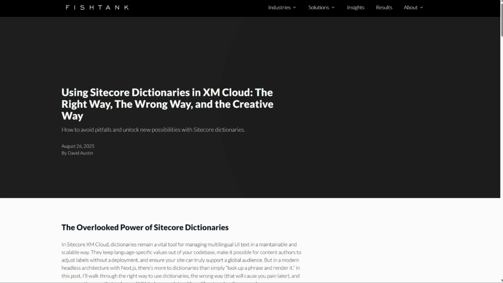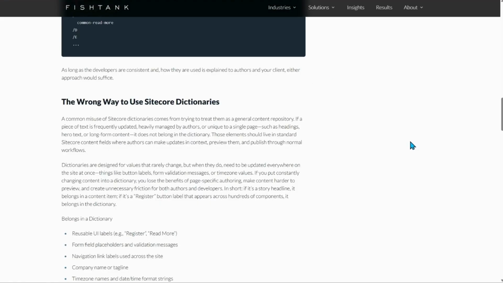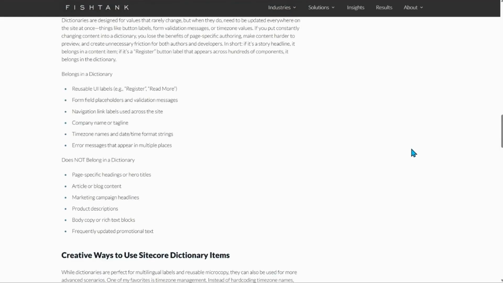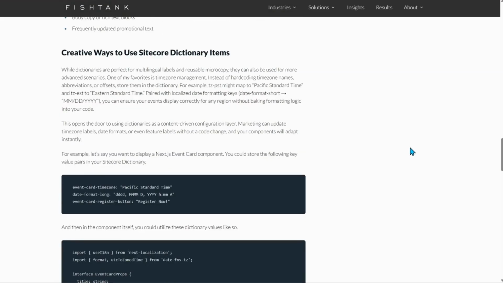I wanted to revisit a blog I wrote not that long ago regarding Sitecore dictionaries. The blog in question is called Using Sitecore Dictionaries in XM Cloud. You can see it here on the screen. The right way, the wrong way, and the creative way. And I do just that. I go through how, at least in my opinion, you can use a dictionary the right way, how you can use it the wrong way, and the creative way. And we're going to go through each one of those today.